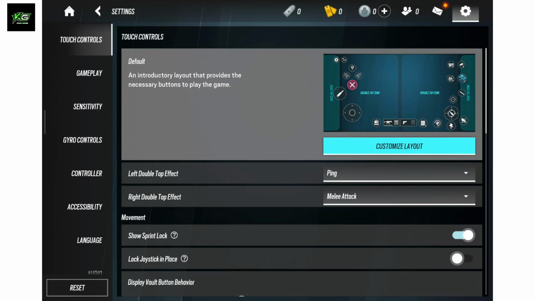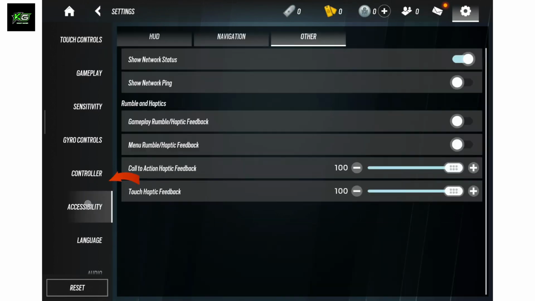Tap on it, and inside this settings menu, go to accessibility, and under accessibility choose other from the top. Now you'll see touch haptic feedback option. Go ahead and drag it all the way towards the 0 and you'll be able to turn off the haptic feedback. You can turn it back on again whenever you want by dragging the slider if you want to turn it on.